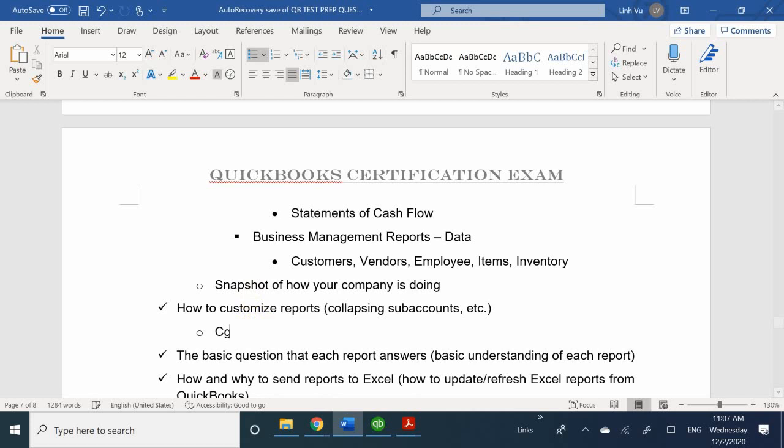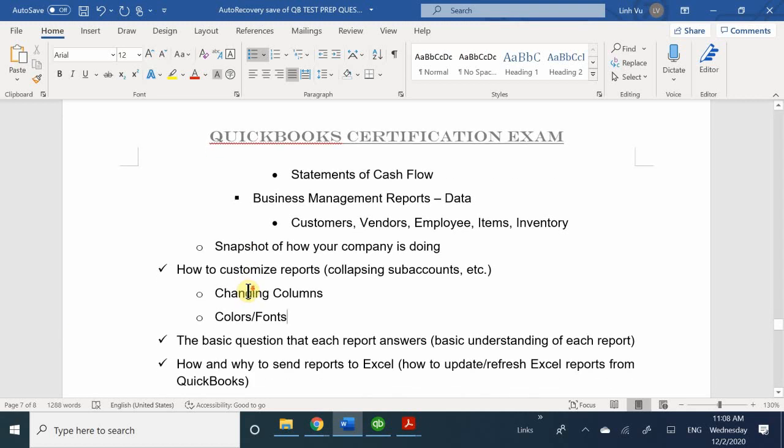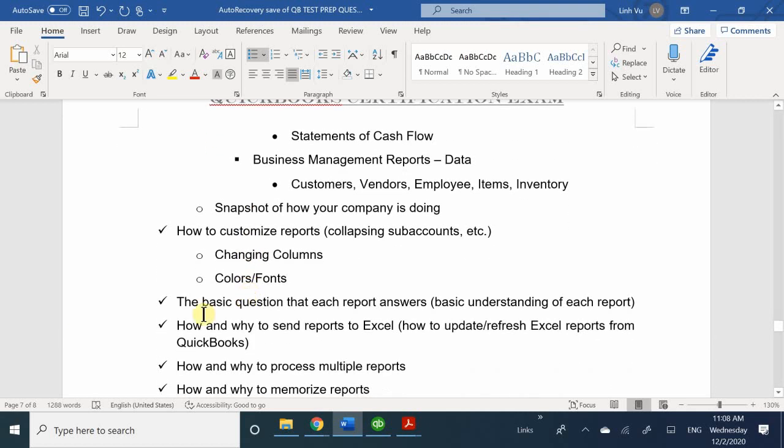So changing columns, colors, fonts, okay?